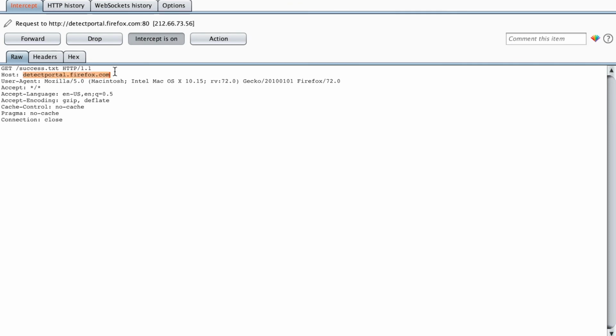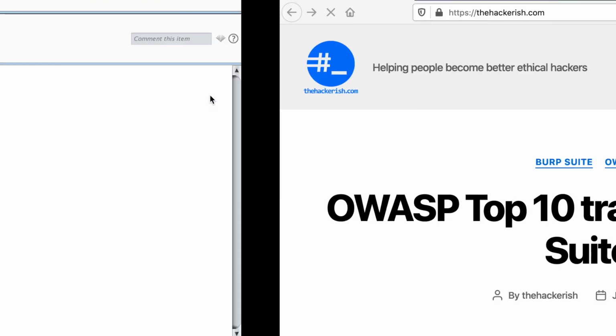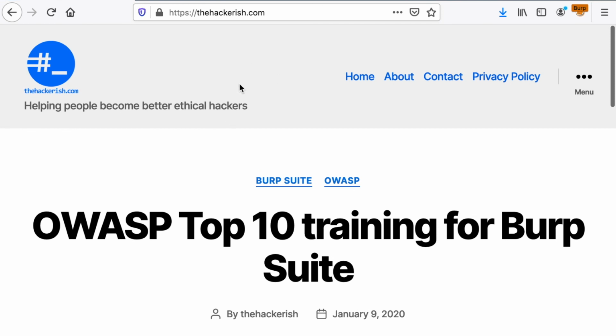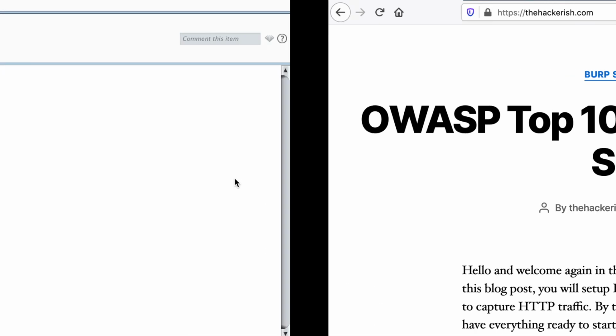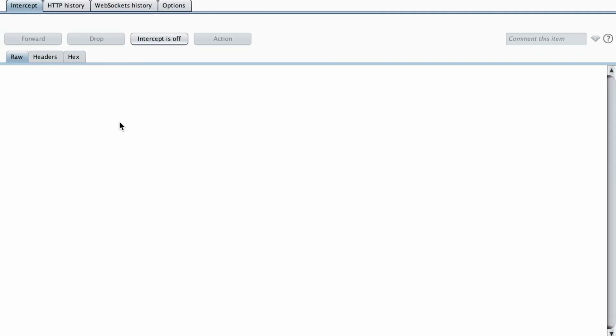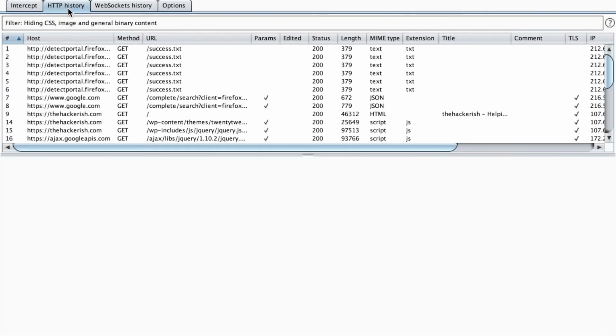detectportal.firefox.com. What you can do to capture passively all the HTTP requests is to disable this button, which says intercept is on. And now if we go to the page, we see that it's loading. But we don't see any HTTP requests. That's normal because there's another tab for that under the proxy, which is HTTP history.